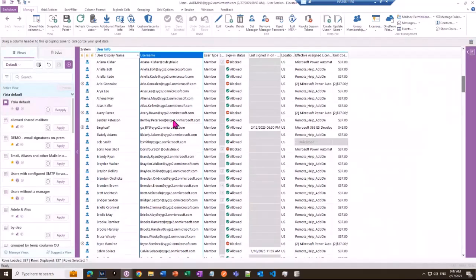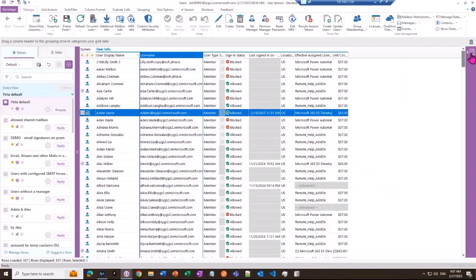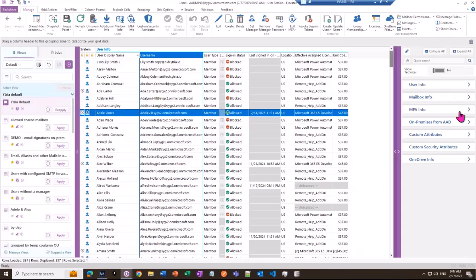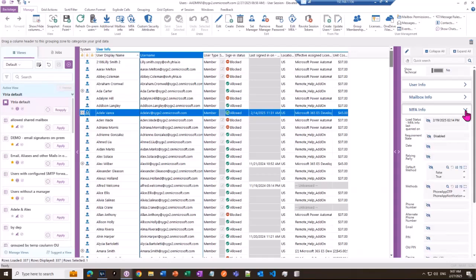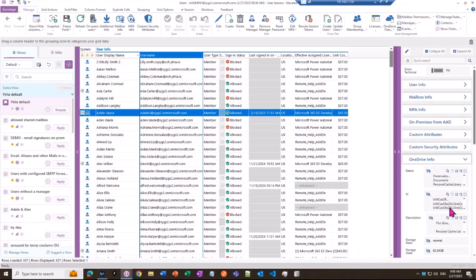If I want to see more of them, let me select somebody here. So let's say Adele. And if I click on the right side, I will see categories of properties that are available. And notice that we've got information about the user, we've got information about their mailbox, their MFA, what methods they have, and so on, and even about the OneDrive, how much storage they're using here.